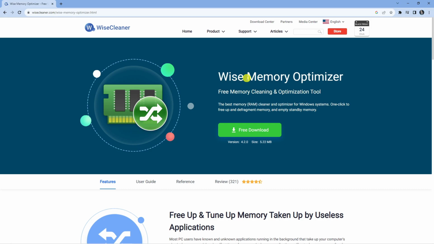So the very final thing I would recommend doing once you've done all that is to download a program called the Wise Memory Optimizer. Now this is a completely free tool, and what it does is basically free up any RAM and keep your system optimized so it runs at the best performance possible.